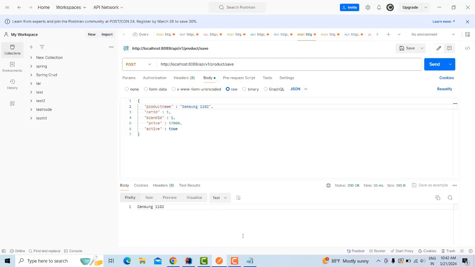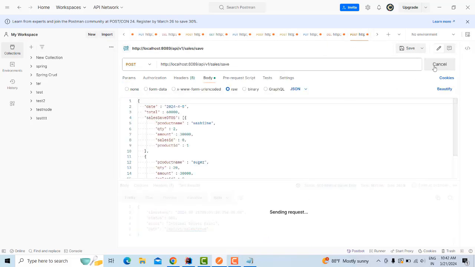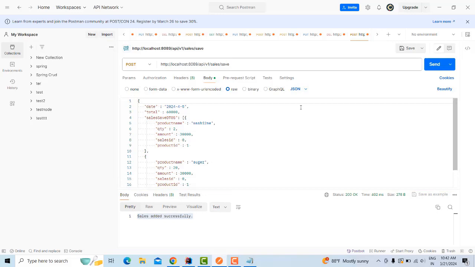Now what you have to do here is post the record, and you can see here: sales added successfully. Why was it not added earlier? We had empty tables, all the tables. There were no products, categories, or brands. So how is it possible to complete a sale without the item? There should be an error. So now, sales added successfully.